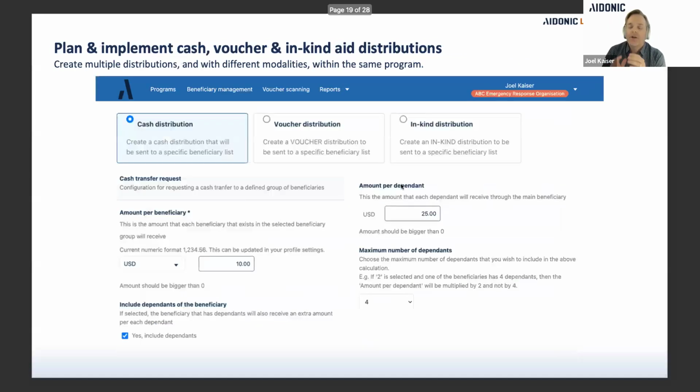Of course, you can also create your distribution, and that doesn't only limit you to cash distributions, but also voucher distributions and in-kind distributions. During the distribution creation, you can set the logic of the distribution according to your project. So if you're going to give a certain transfer amount per household or per beneficiary, and then you're going to give more based on vulnerability or based on the household size, you can do that as well.